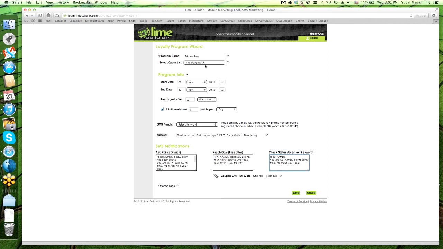Okay, so in this case, I'm using the Daily Wash opt-in list. And of course, you have to be opted in in order to participate in the loyalty program. Once you opt in, you can start and be counted as visits and purchases and everything. So if someone texts the keyword again, he will get the status of his account in the loyalty program.